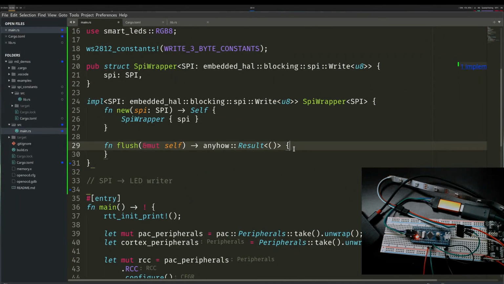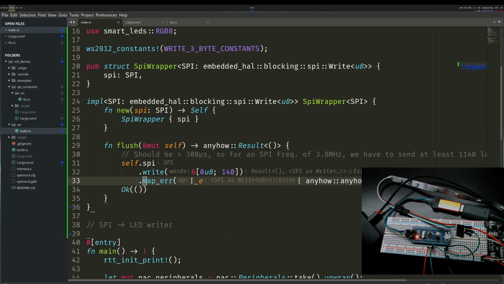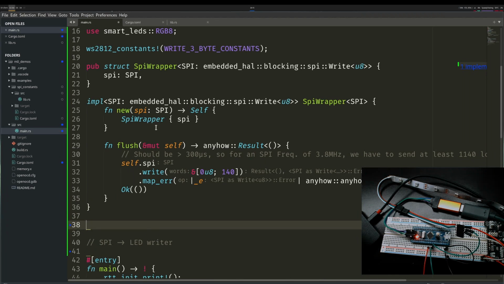So in this case, I'll create a loop. I think I copied and pasted the comment from another project, depending on SPI frequency, but generally if you write 140 zeros, as long as your SPI is lower than 3.8 megahertz, you are waiting long enough. So this is my flush, and it should be good enough.